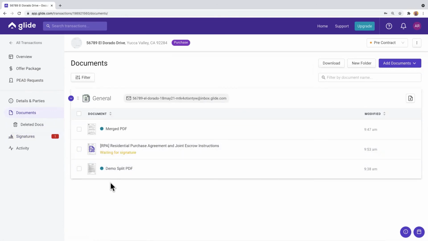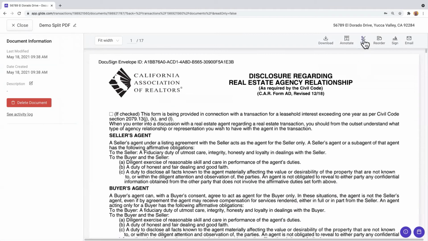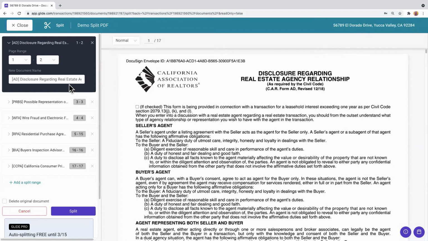Now, one feature I do want to show you today that's also a Glide Pro feature. So if you do have a Glide Pro membership, you're going to have access to our auto splitting tool. To use our auto splitting tool, you can click on that document. In this case, we have a large 17-page PDF as an example. I'll click Split on the top right-hand side. It's going to detect those forms for me automatically, split them out on the left-hand side, and notice how it even has the title of those documents. You can choose to delete the original document down at the bottom, and then choose Split.